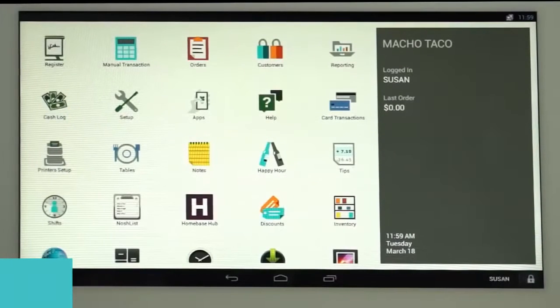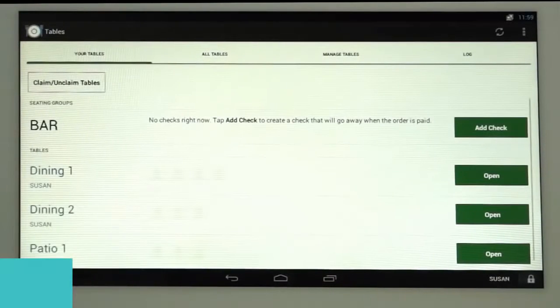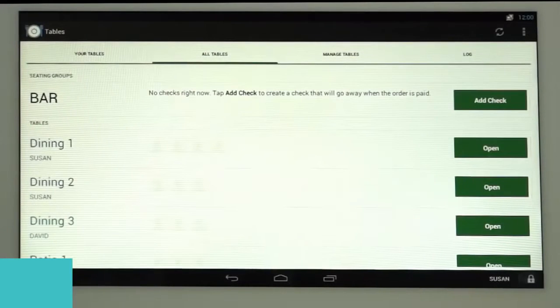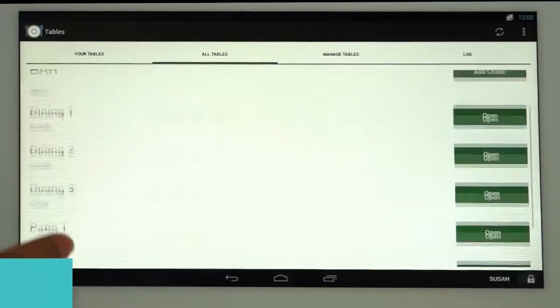From the station home screen, tap the Tables icon to open the app. As a server, your assigned tables will be under the Your Tables tab. You can tap the All Tables tab to see all other tables in the restaurant. To open a table once guests are seated, select Open next to the table you want.